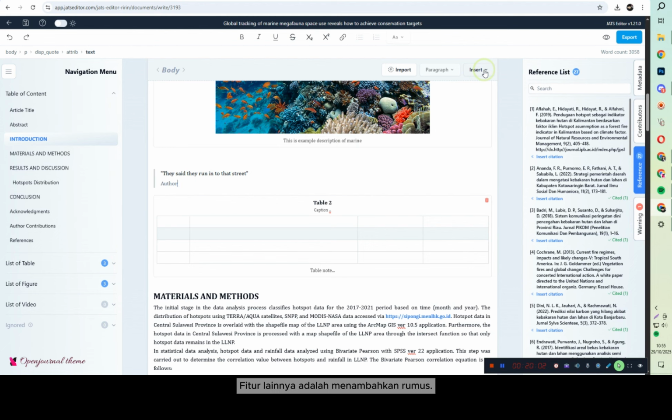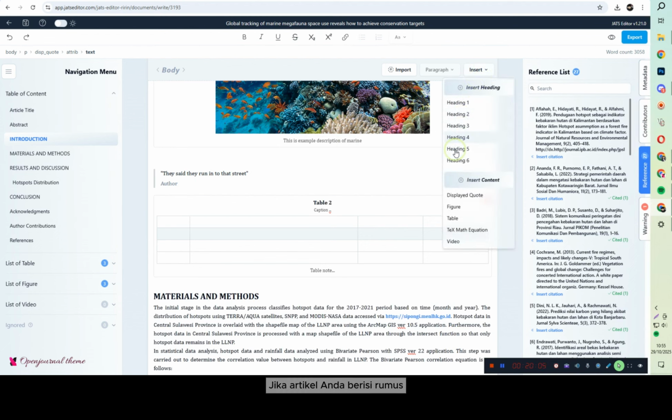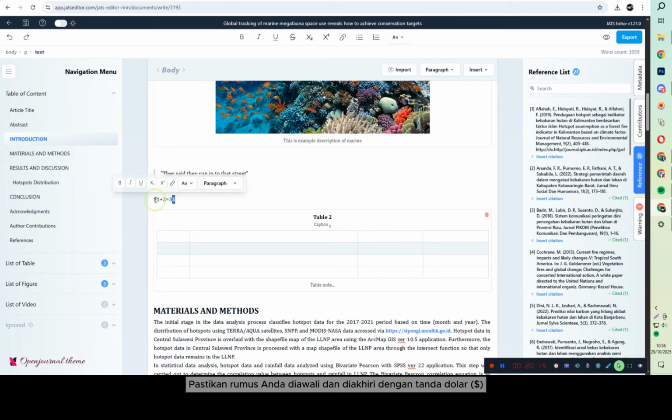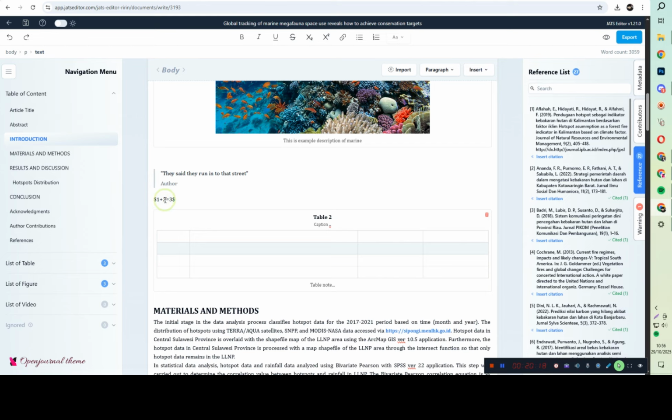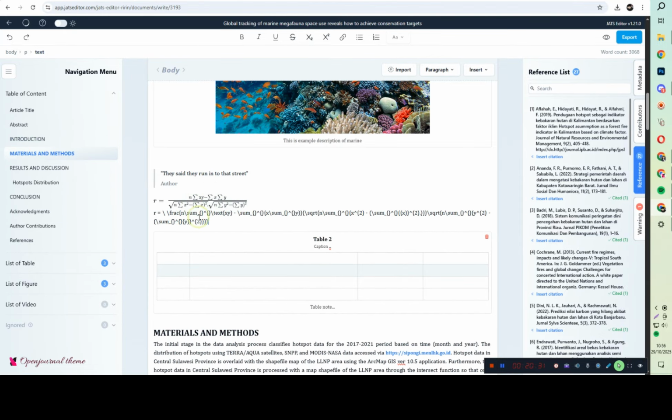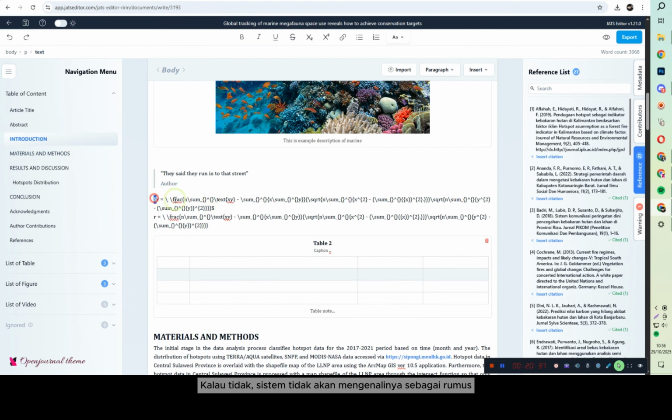Another feature is adding a formula. If your article contains an equation, you can insert it by clicking Insert and selecting TextMate Equation. When you do this, your formula must start and end with a $ sign. So type your equation between the $ signs, otherwise it won't be recognized as a formula.